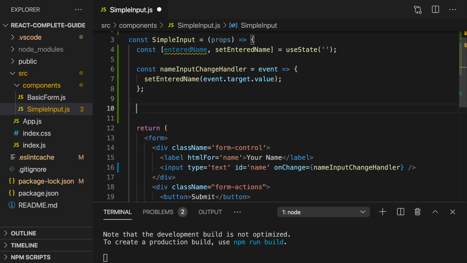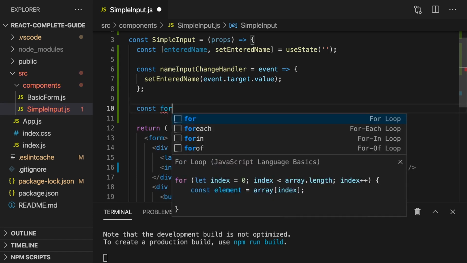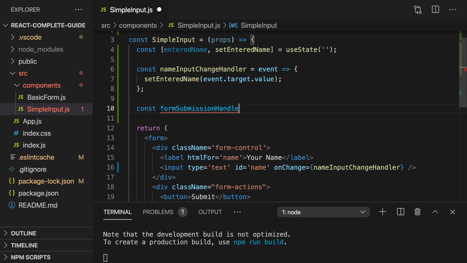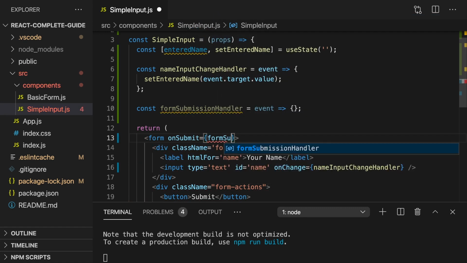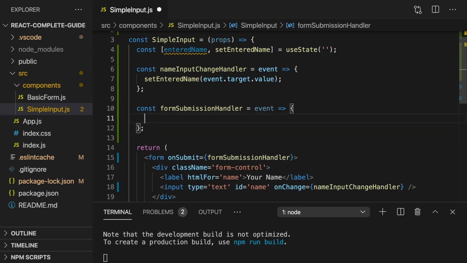Then we can add a second function here, the form submission handler, and this, as the name implies, is triggered once the form is submitted. And there we also will get an event object because I'll bind this function to onSubmit on this form, like this. Now here's one very important thing you have to watch out for, and that is that on event, you should call preventDefault here.